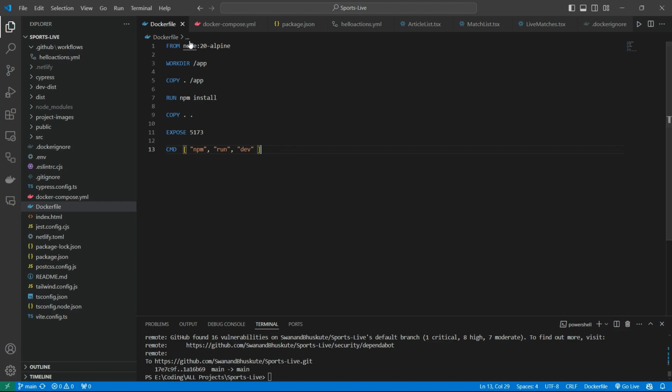First is FROM node 20 alpine. This instructs to use the official node image, but we will use the 20 alpine version because it is lightweight and it integrates easily with Docker. It becomes easy to create Docker images using this lightweight version.